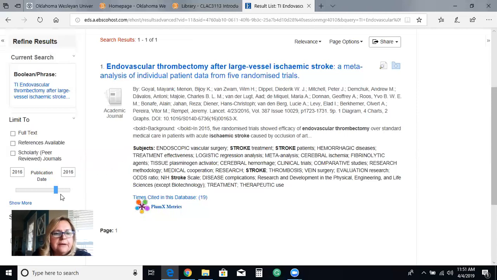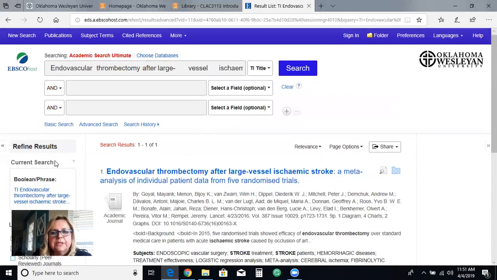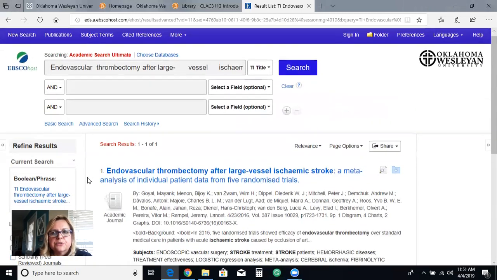Okay, now over here, see this little toolbar that will show up sometimes. This will give you your publication date. But let's say you really wanted anything on this topic from 2000. You could reselect that and change your dates. That's kind of helpful in narrowing down your searches.